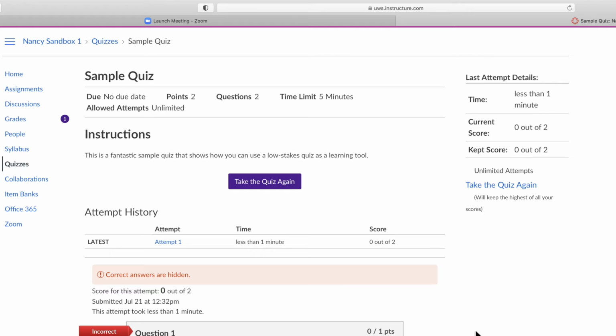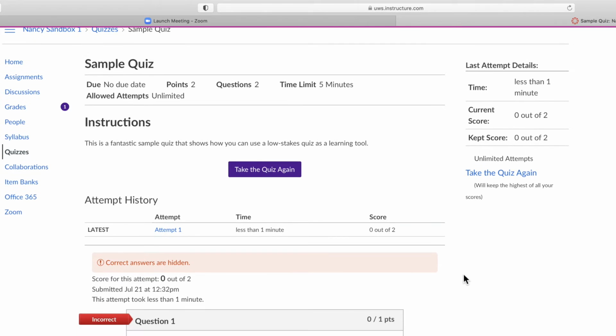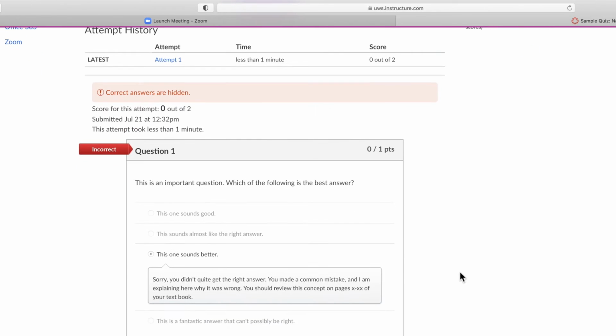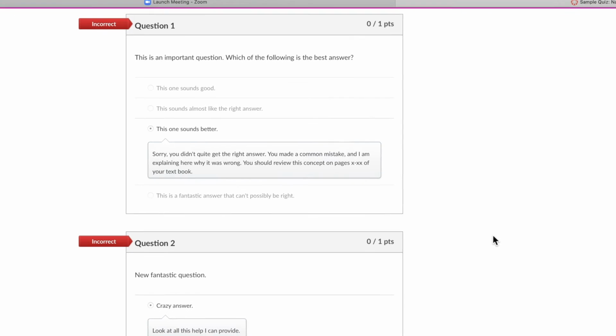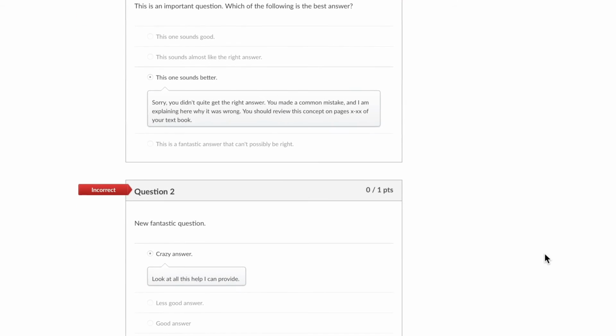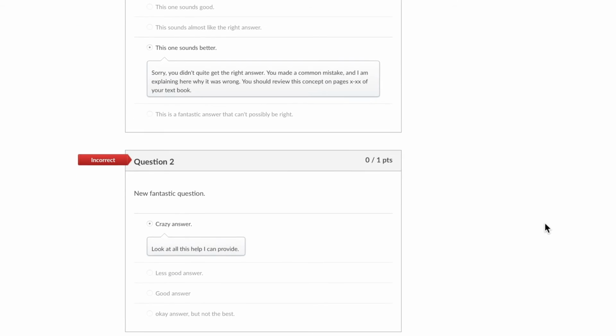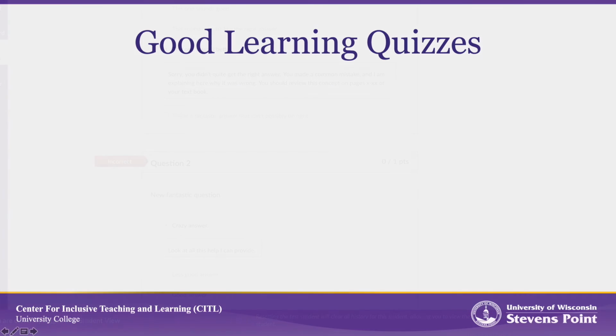I've set the quiz so that it only indicates that the answer chosen was incorrect. The correct answer isn't displayed. So if the students want to know the correct answer, they have to use the feedback to figure it out, allowing them to construct the knowledge for themselves rather than simply being told. That sounds fantastic, doesn't it?